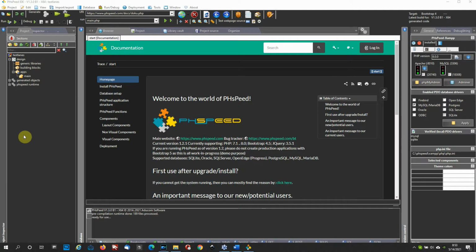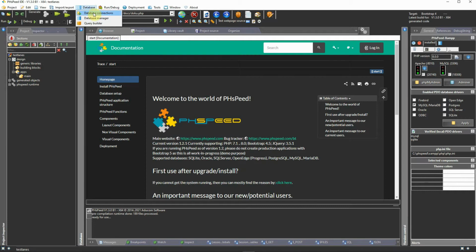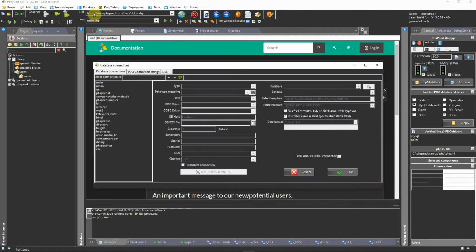One important thing to do when you want to start with phspeed is to define a connection to your database. Database connections are part of the IDE and usually only need to be defined once. You can reuse them over all your projects. To access the database setup, click on Database, then Database Connections.